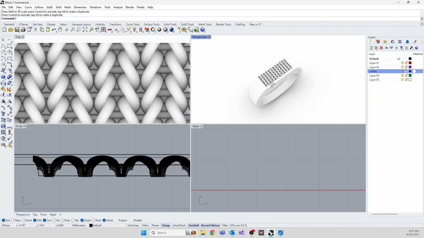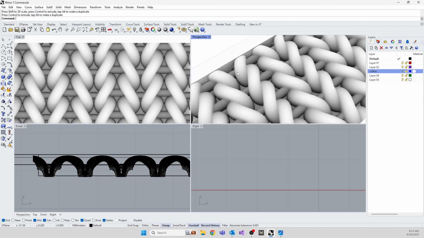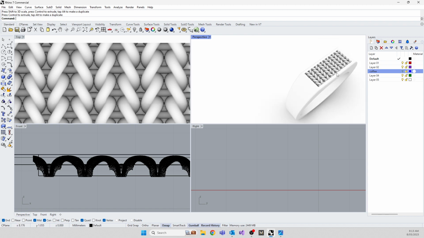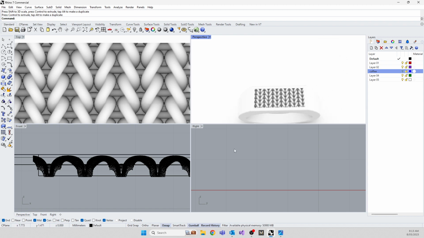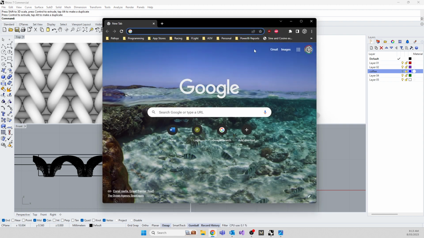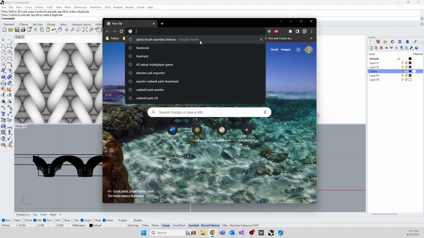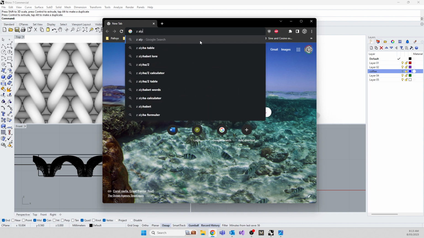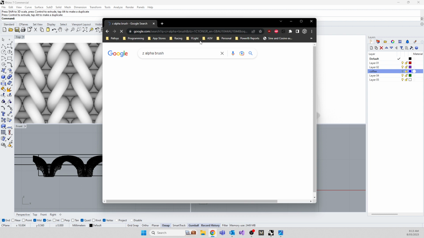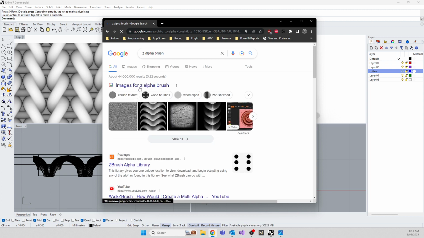Can you imagine the amount of curves you would have had to make, do this, sweep, loft? It would have been a disaster to try to figure out how to make this pattern. So always keep yourself a little library of them on hand. When I find good ones, you can just search ZBrush alpha brush. And when you find a good website, there's an alpha library from ZBrush.